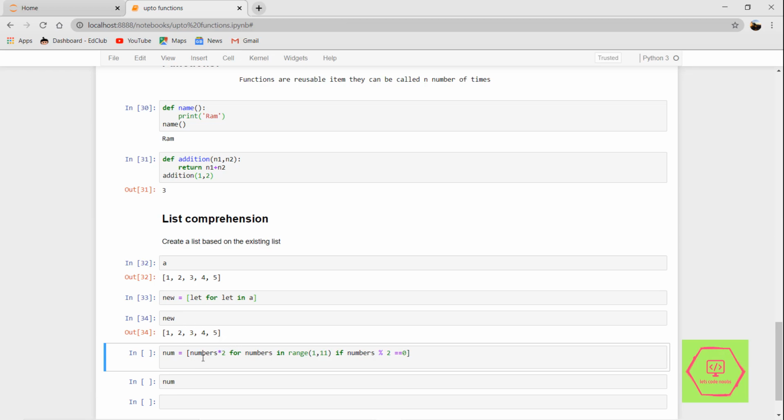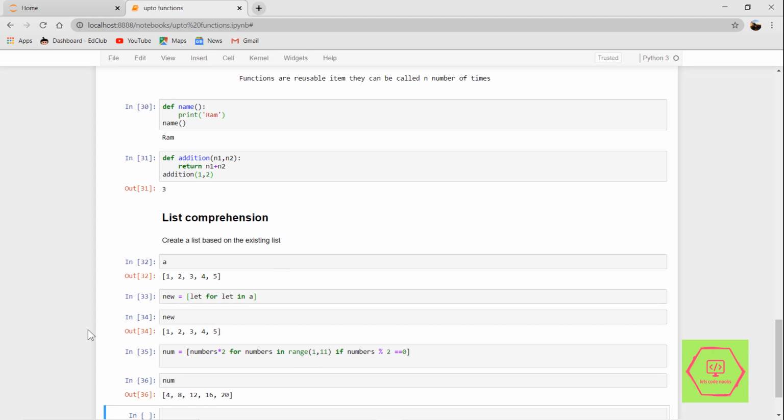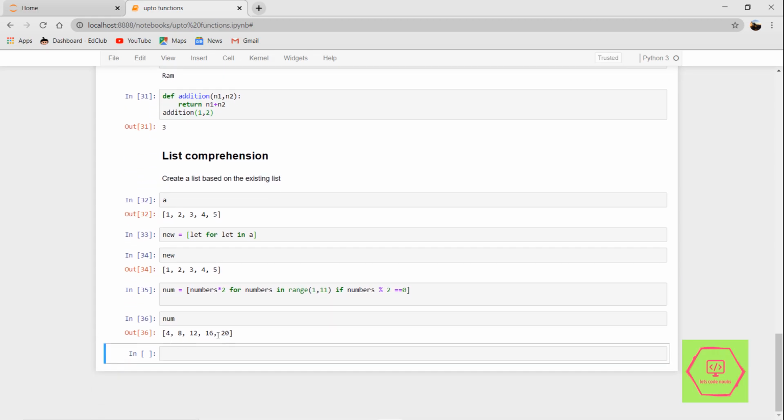Now I want to get just the multiples of even numbers between 1 to 10 in the list num. Number is the placeholder name I am using. For placeholder name in keyword range of 1 to 10. This is another feature of the for loop. Instead of colon and indentation in the next line and then writing the condition, we can write it directly like this: range of 1, 11 if number modulo 2 equal to 0, which means an even number, should be multiplied by 2. When we execute this, we'll get 4, 8, 12, 16, 20. That is, 2, 4, 6, 8, 10. That's it. Thank you.